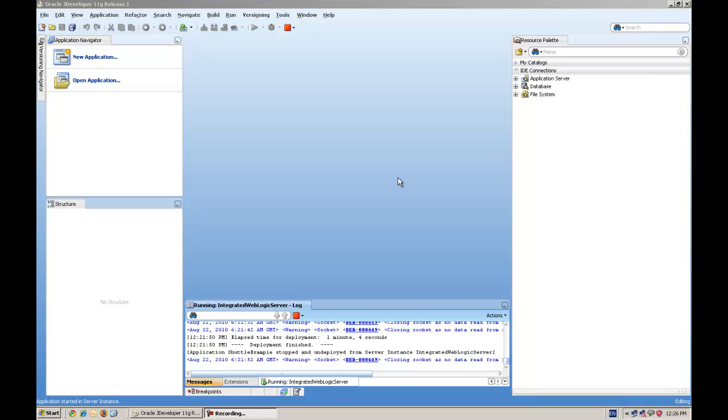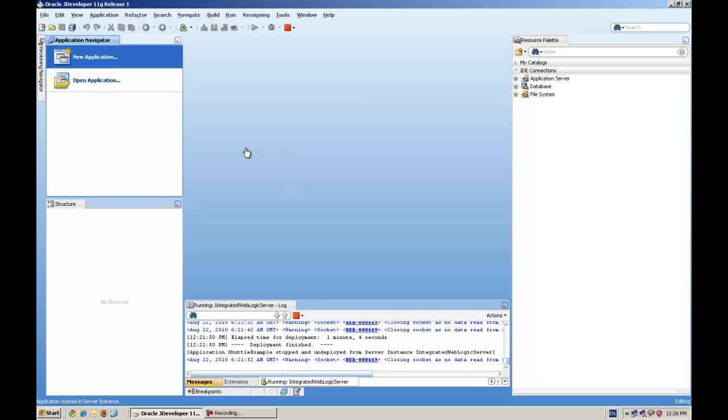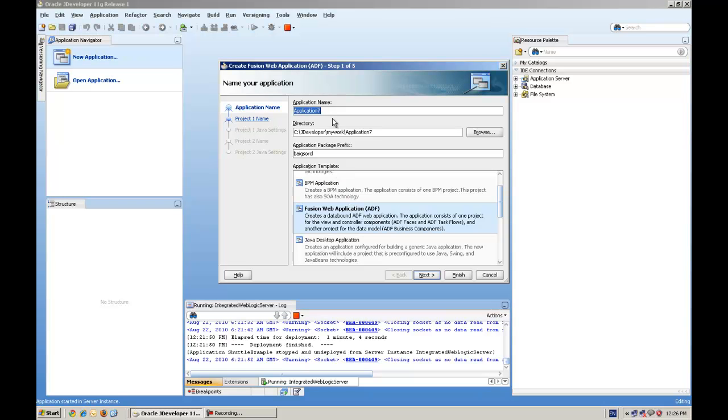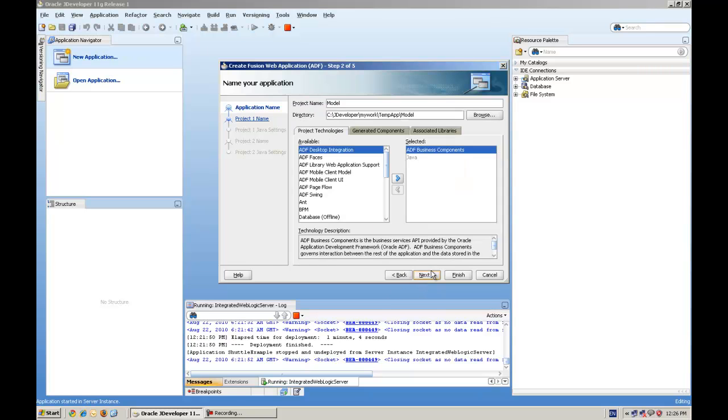In my last video I demonstrated how to share the business components and task flows between different ADF projects and applications. I will continue this topic here, the reusable component sharing. Today I will demonstrate how to create page templates and use a common look and feel in the whole ADF application.